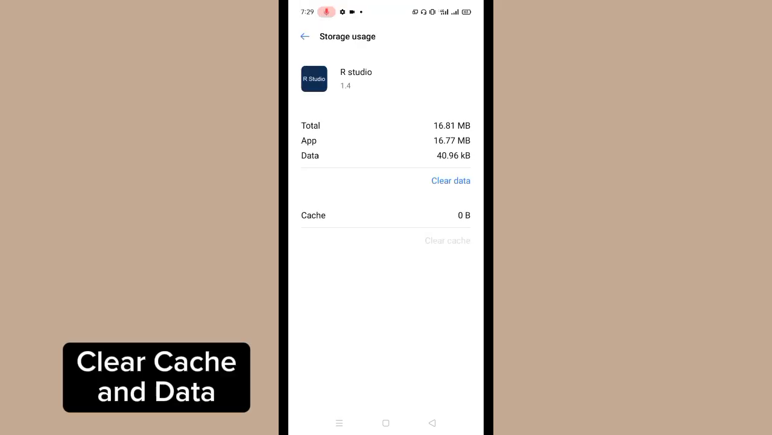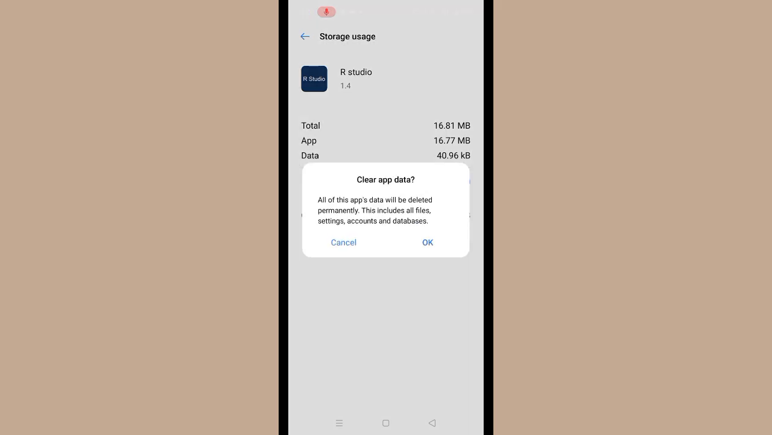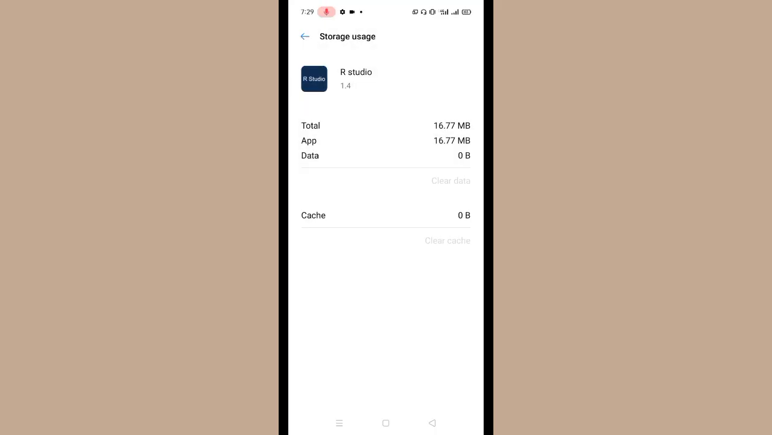And here you will see two options, clear cache and clear data. So simply tap on clear data and then OK.